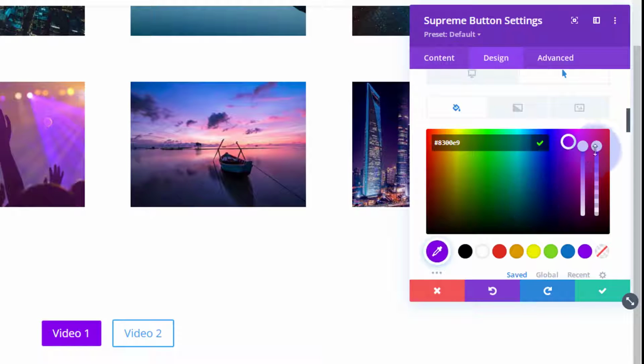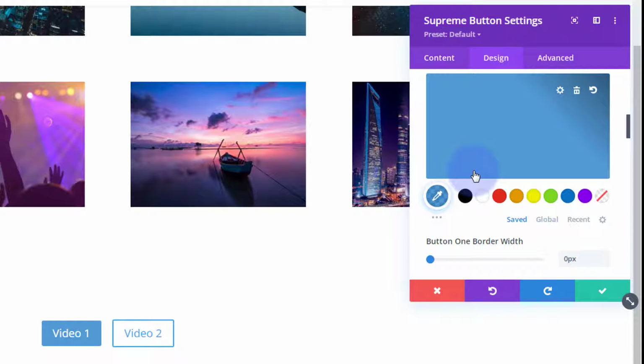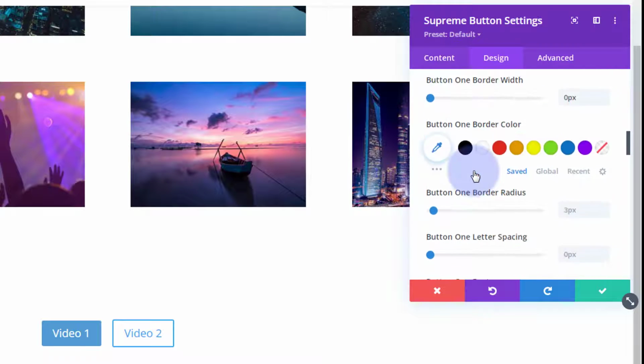And I'll take the opacity down a little bit on this one too. It's close enough again. So we've got blue when we're not hovering and purple when we are. And I'm going to do exactly the same for the button down below. So I'm going to roll on down.